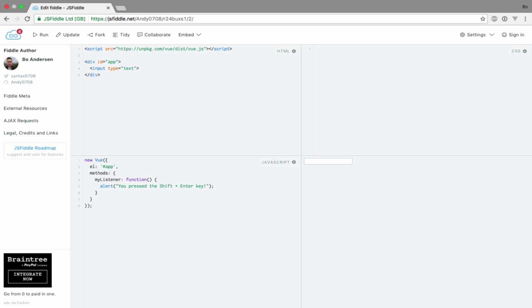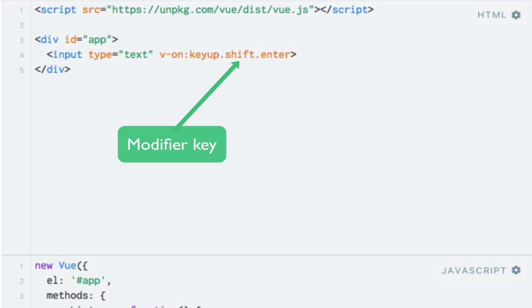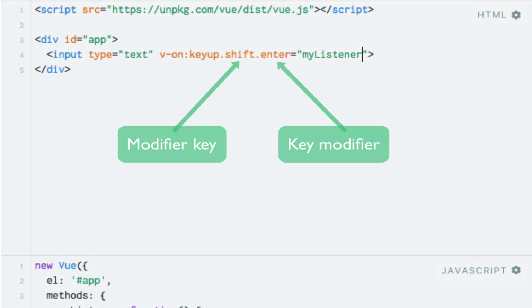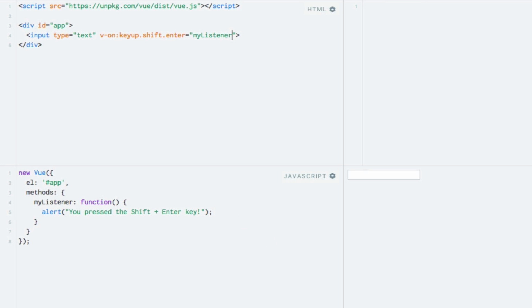First, let's use the key up event on a text input as we did before, this time with the shift and enter modifiers. So I'll just add the key up event once again. I'll say .shift, which is the modifier key, and .enter, which is the key modifier. And I already added an event listener named myListener, so I'll just add that as the expression. So now my simple event listener is only invoked if I press the shift and enter key simultaneously with the text input in focus. So let's test that out.